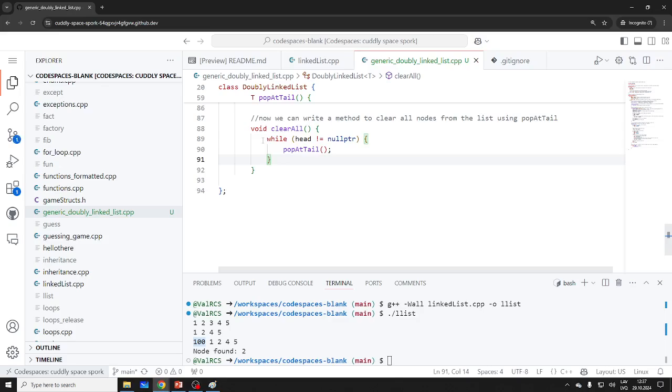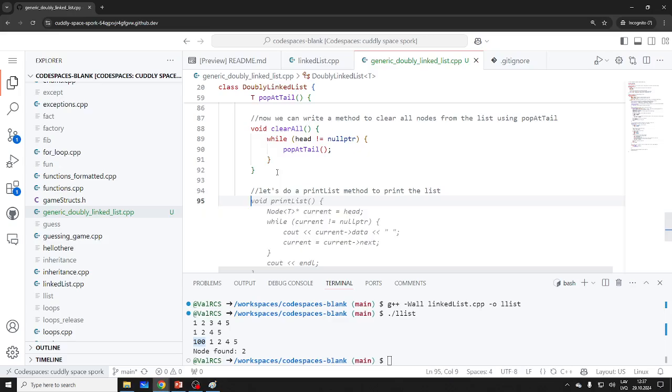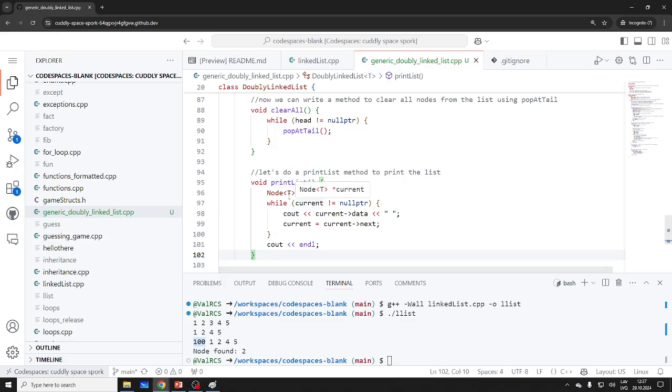We're almost ready to go, actually. We have like 13 minutes. We should be able to at least get the basic version working, the basic generic version also. So what else do we want? Let's do a print all. So void print list, a helper. We basically start at the current head and just keep going until current is a null pointer.